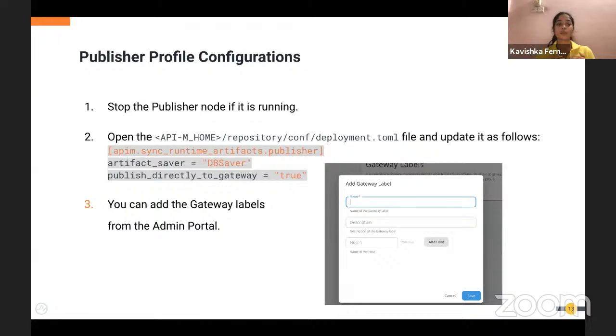If you make publish directly to gateway false, the published API details will only be notified to the traffic manager, hence using the event-driven system. So you can add the gateway labels from the admin portal. There's a gateway label feature that you can add in the admin portal, which I will show in the demo. You can go there and add the gateway label by providing the name, the description, and your gateway URL as the host.